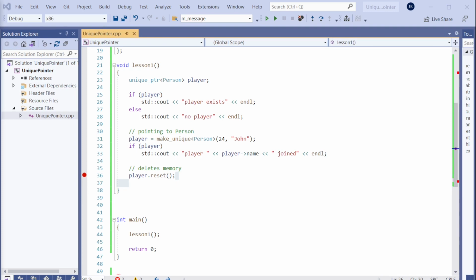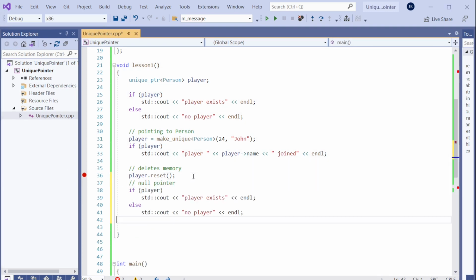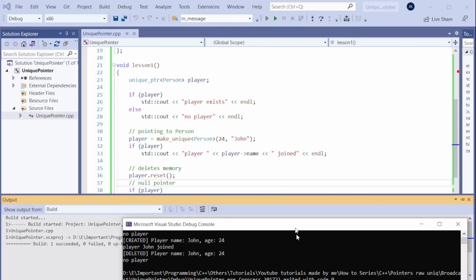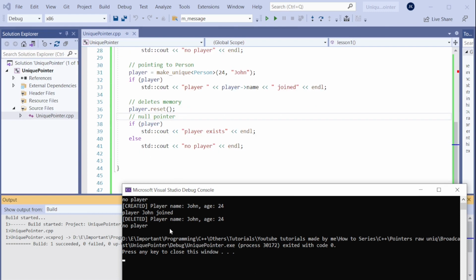And now if we test this on the next line, I'm doing the same. So it should be null again. It should print now that no player exists. If I run this, and there it goes.